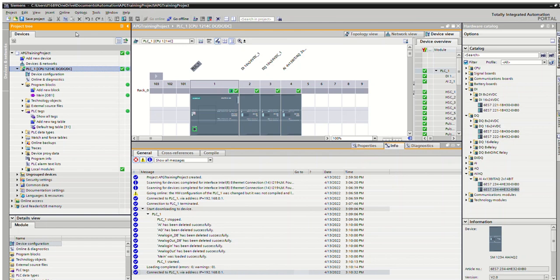Let's start with the Siemens TIA Portal programming, PLC programming. Here we can learn how to create the project, how to configure the DIs and DOs and PLC tags, and how to create the UDT. Now we can start with the programming.